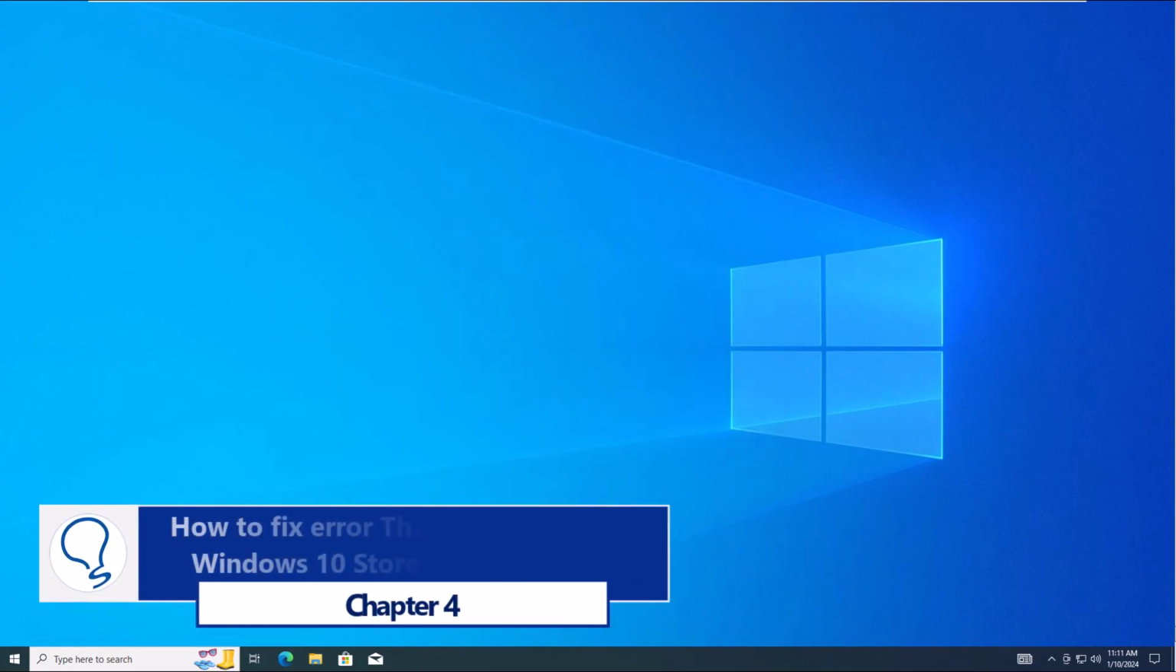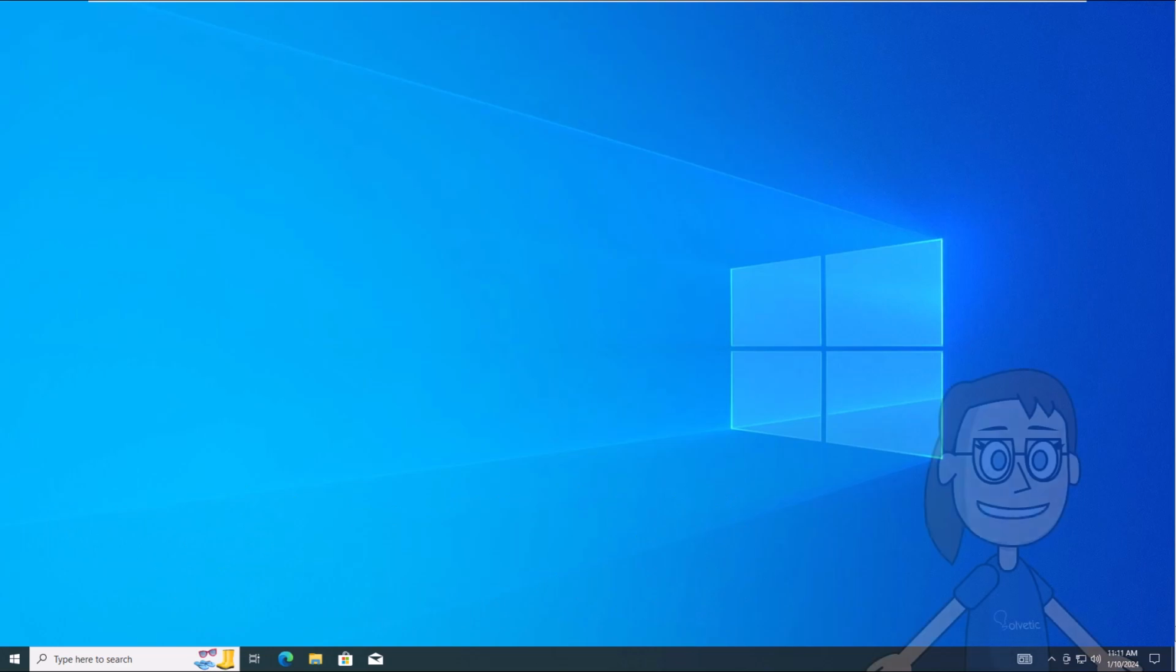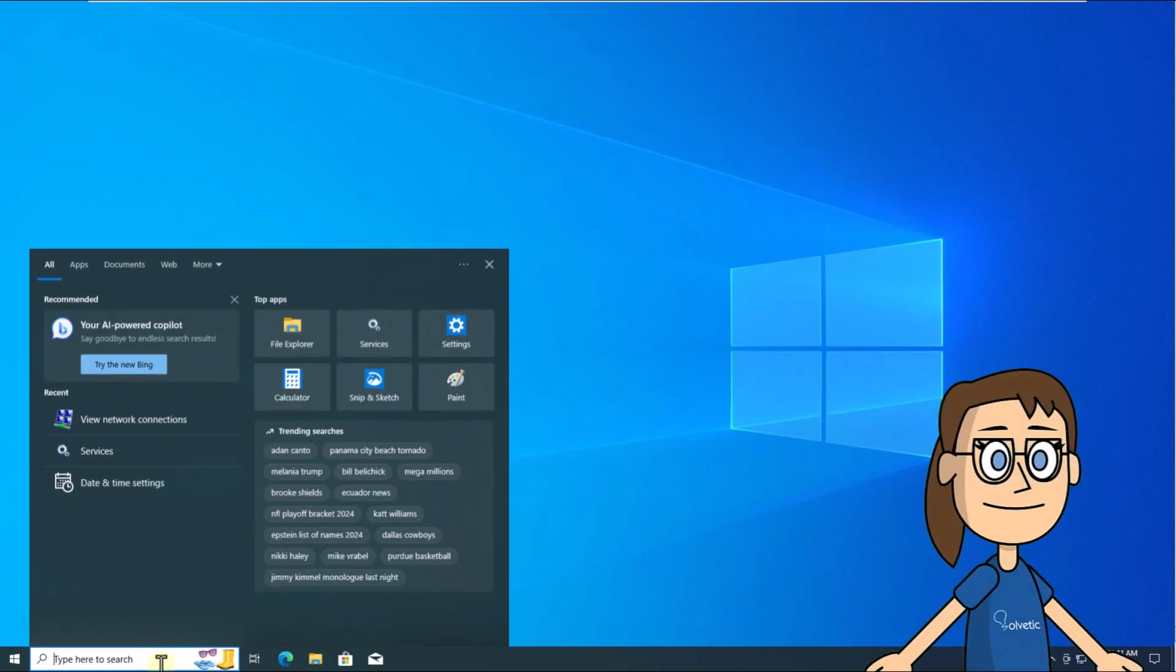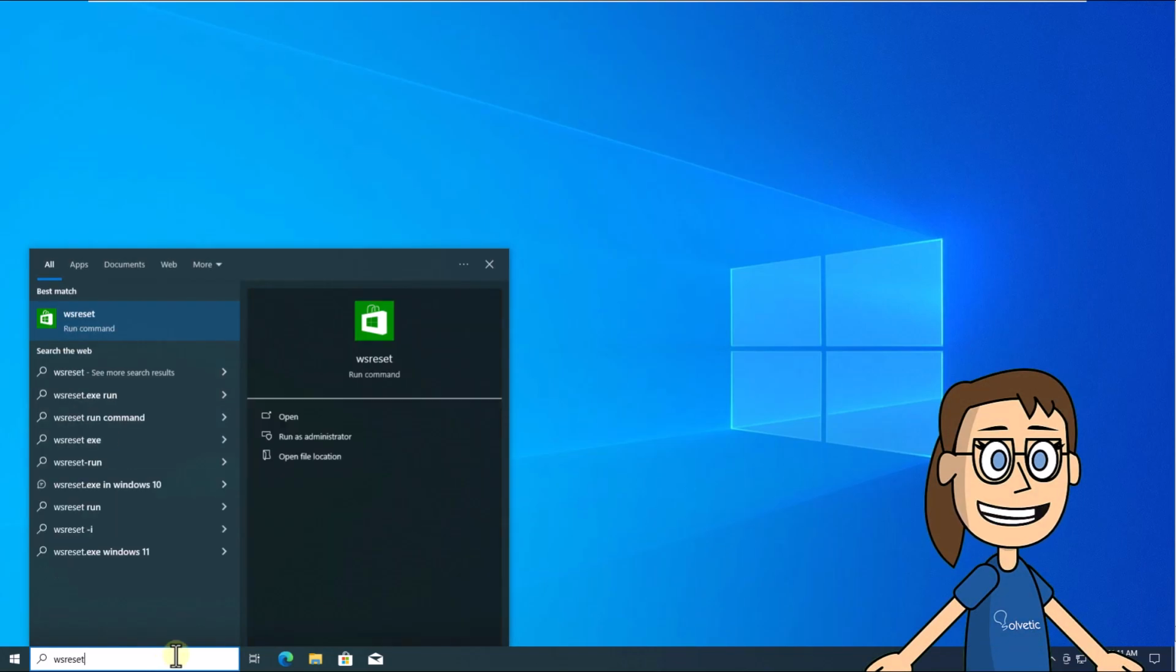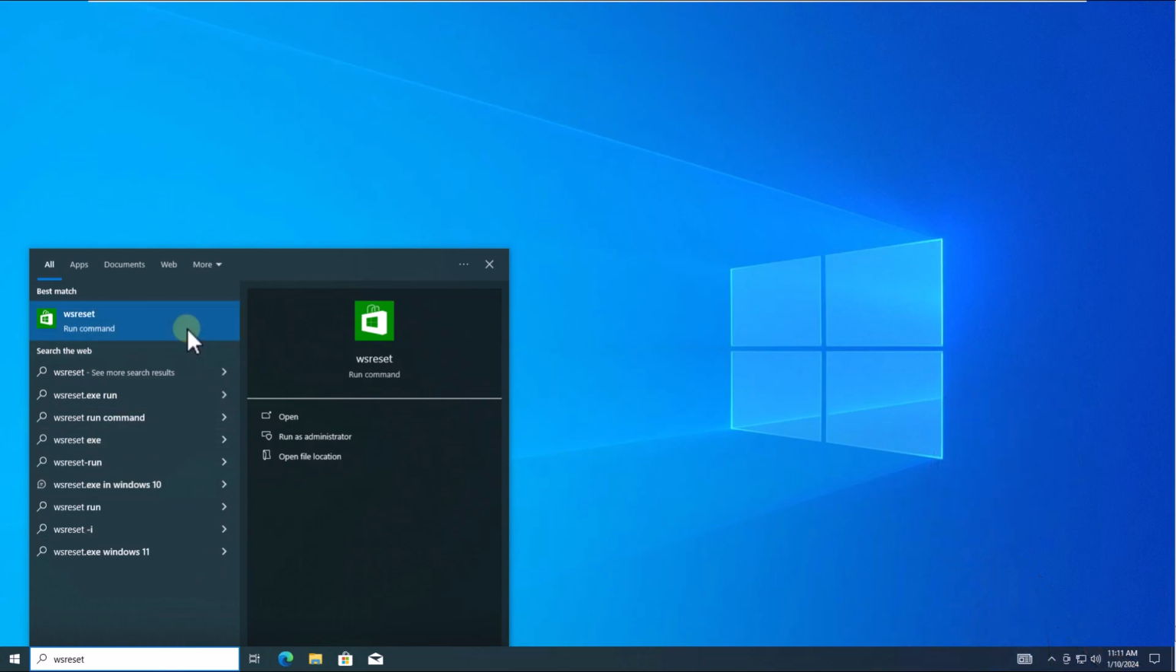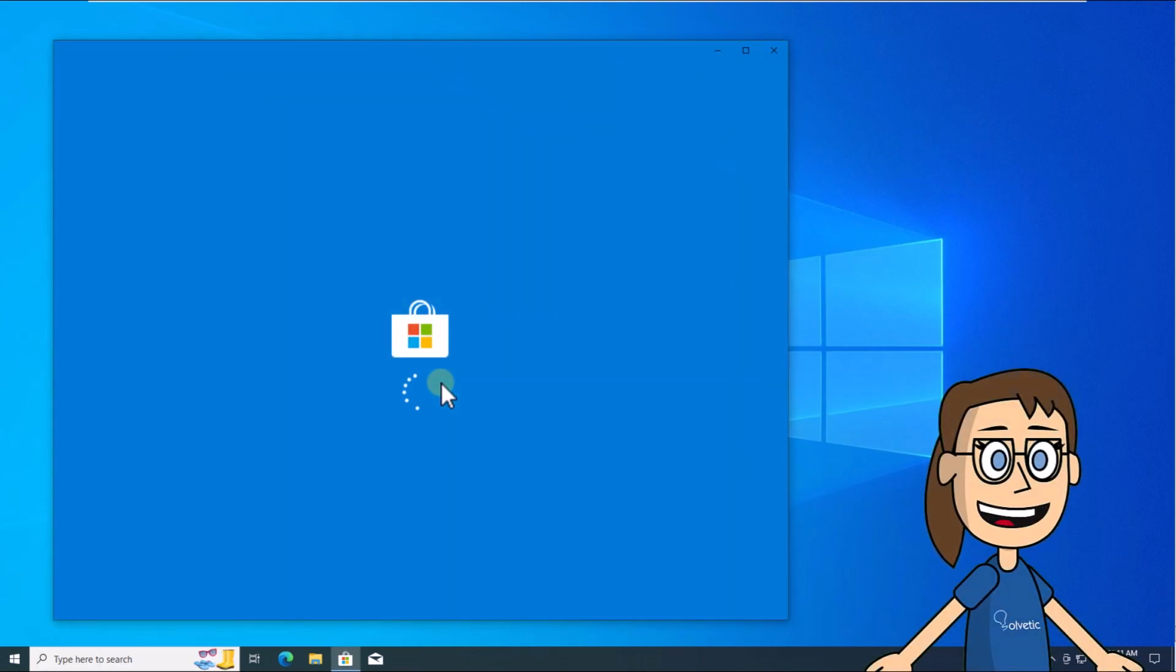Chapter 4. How to fix error the server stumbled Windows 10 store with command. For this method, enter the WSReset command in the search box. Click on the command. Here, a new terminal opens, and after that the Windows Store will open.